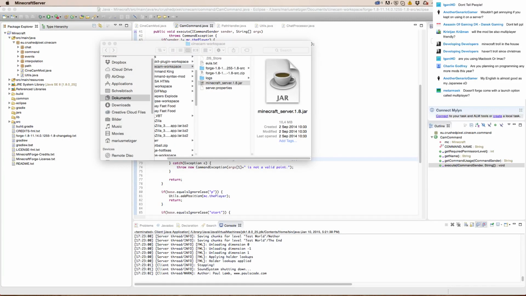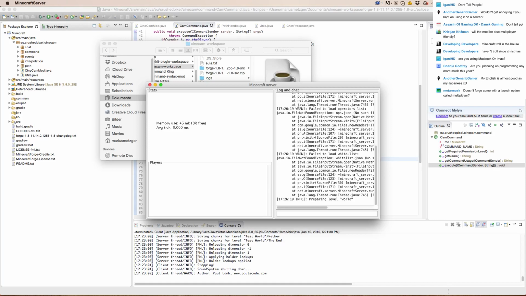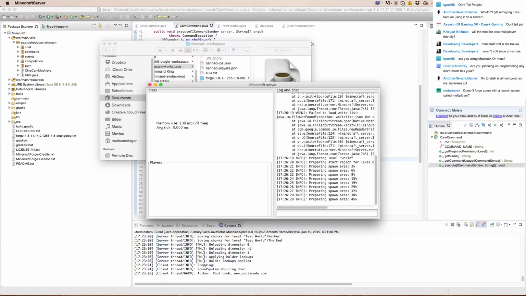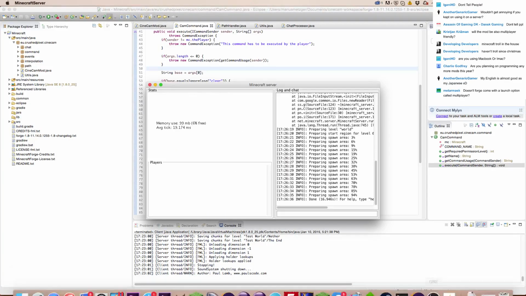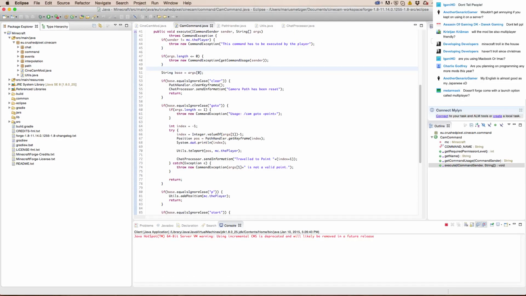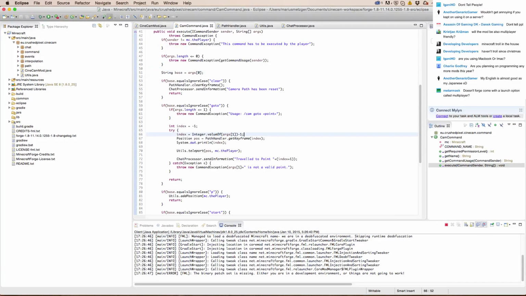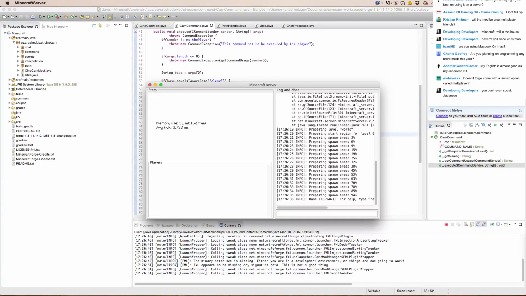Doesn't Forge come with a launch option called server? Oh, you're right. There is a launch option called server. I could have launched a server using that one. That's correct. But me, I might as well use a vanilla server just to prove that it's working correctly on a vanilla server. So I've started my own vanilla server here. And I'm now going to start the modded Minecraft.